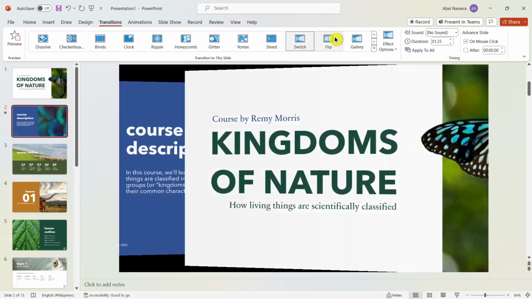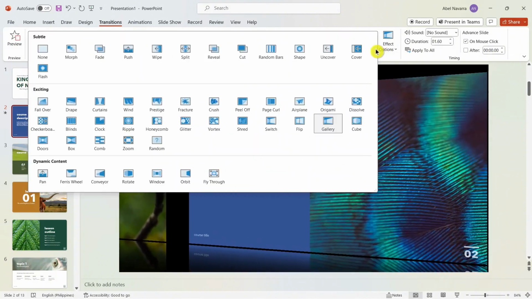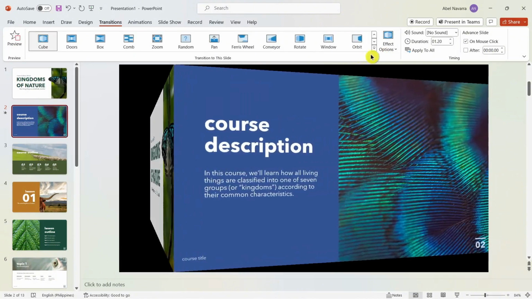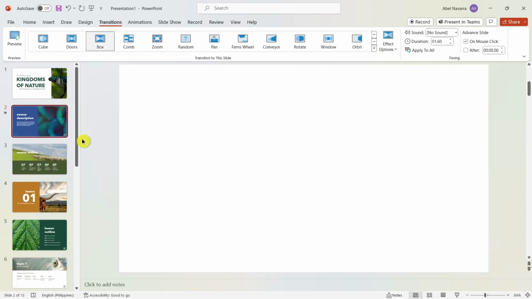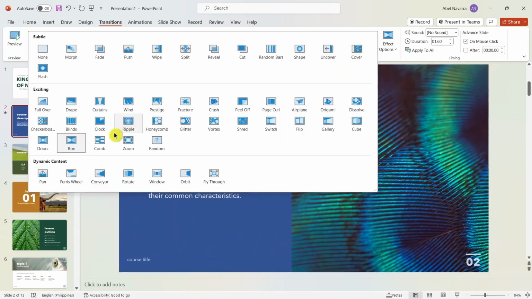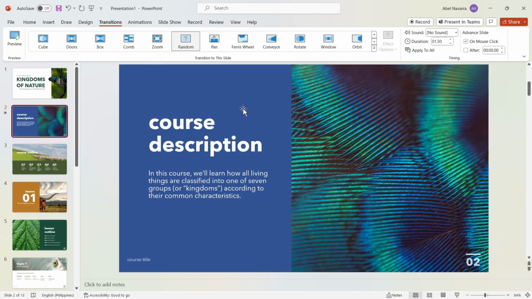We have the switch, or if you want flip or a gallery. You can also select cube, doors, box, comb, zoom, or random, right? Next one, we have the dynamic content.